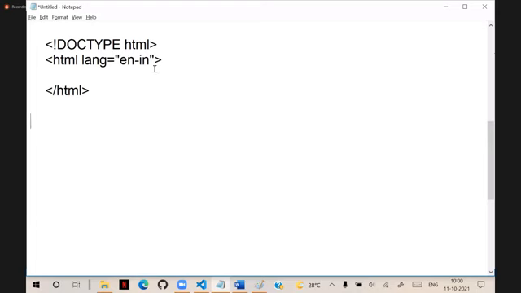Very important here. What is this language? Lang. Is it an attribute or is it a property? These are the two important terms you should know, because some people mispronounce that, and technically they go wrong in telling about what it is, either an attribute or a property.